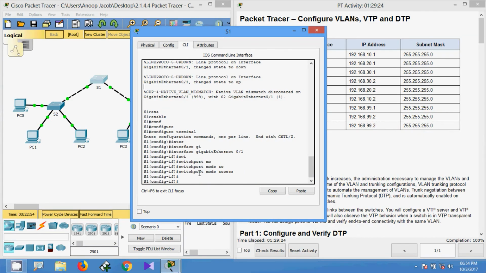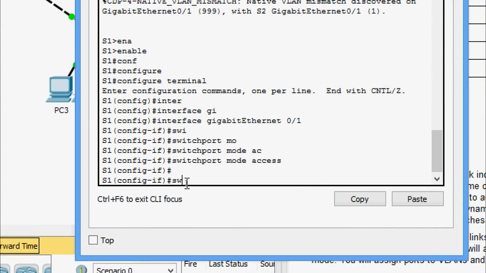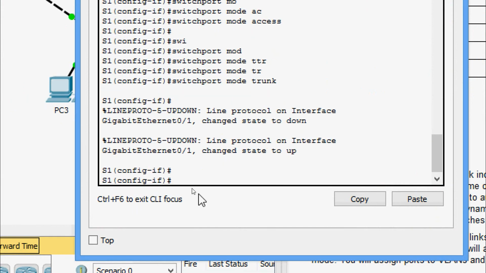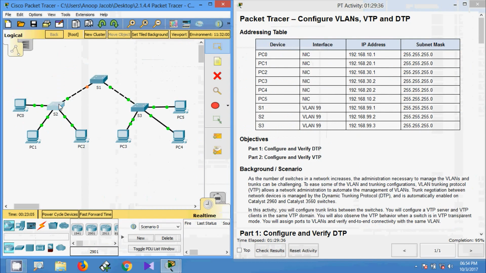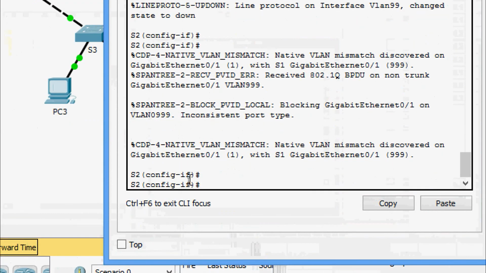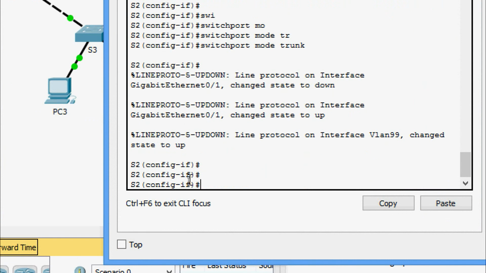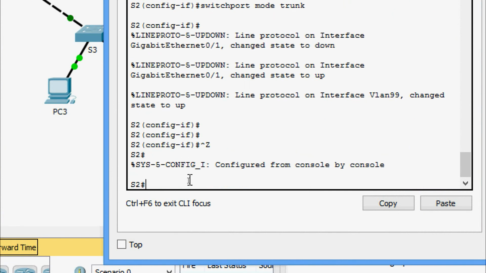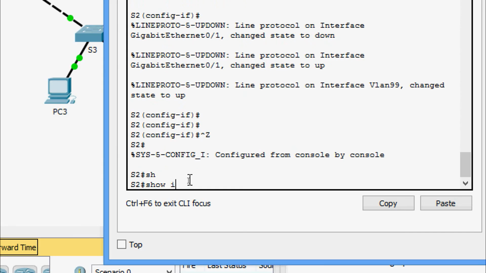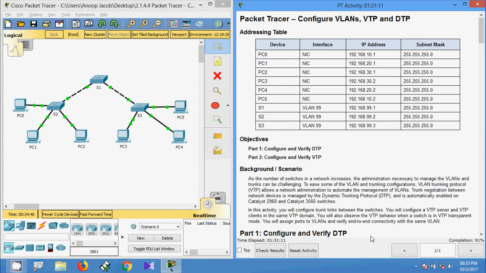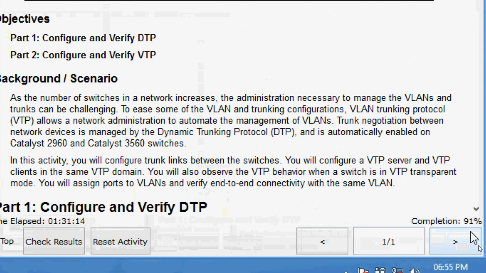As I said earlier, we should not do that, so I am going to convert this switchport mode back to trunk. Yes, and on S2 CLI, here also we are going to give switchport mode trunk, and we are going to check the show interface trunk. Here we can see that yes, now we are back to the completion status of 91%.